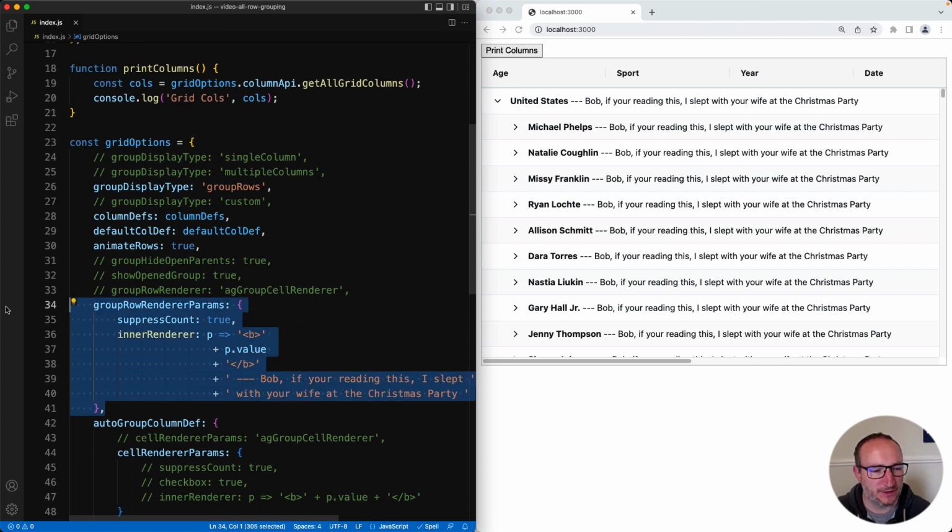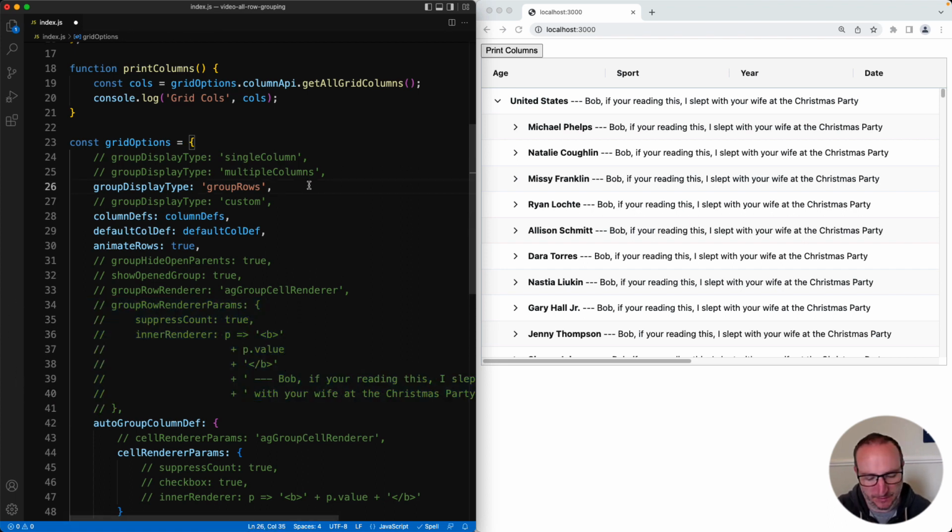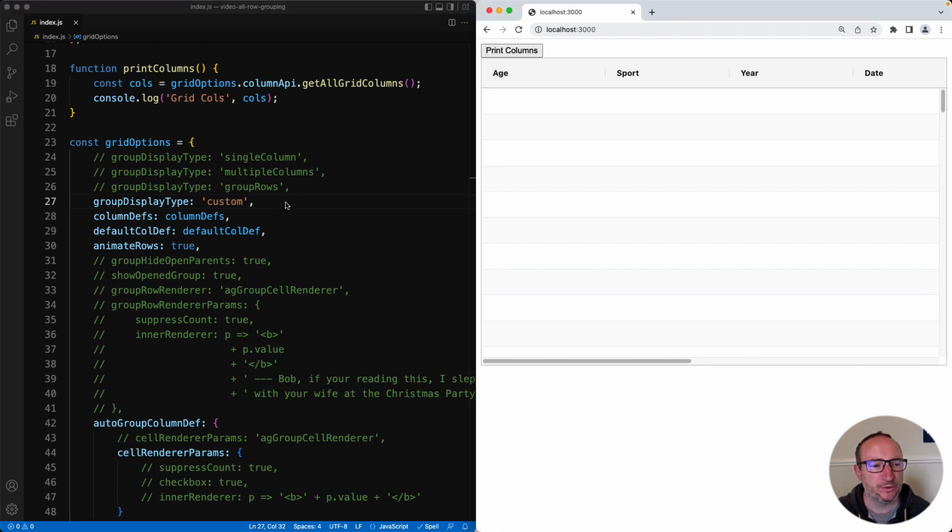Okay, let's take this all out and move on to the last group display type, which is custom. With group display type set to custom, our example is now showing blank cells. What the hell? Well, you see, with single columns and multiple columns, the grid created AutoGroup ColumnDefs for us to show the group information. That's not happening here. Also, when it's set to group rows, we would get rows showing the group information, which again isn't happening here. So the grid has done nothing to show the groups for us. It's allowing us to define this ourselves to give a custom configuration.